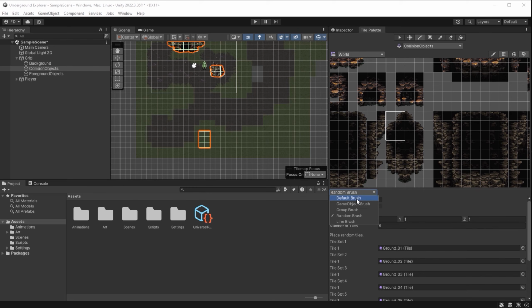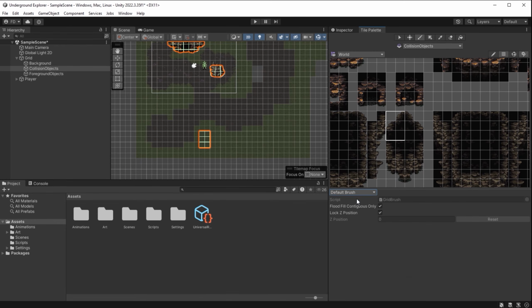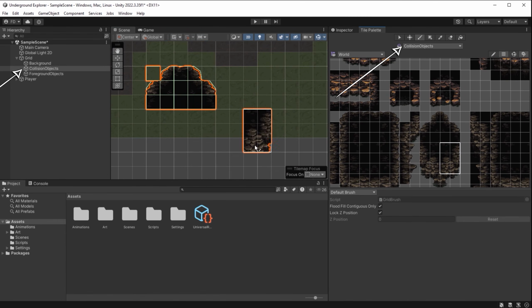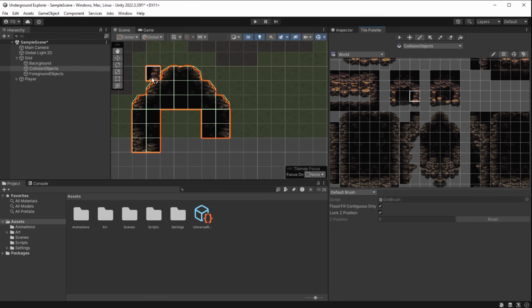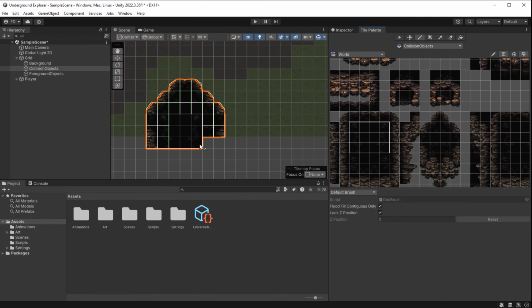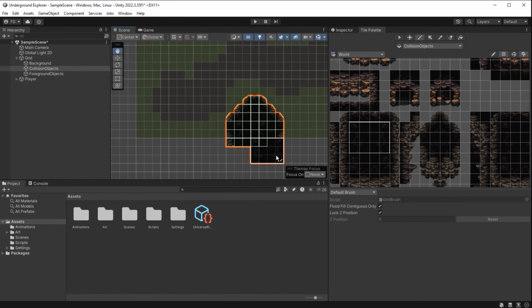I still have my random brush selected here, so I'm actually drawing dirt tiles. I need to go back to default brush. Now, collision objects selected in these two places still. I can design my cave walls. I delete this one. Big block of dark tiles. Now some bottom tiles here.